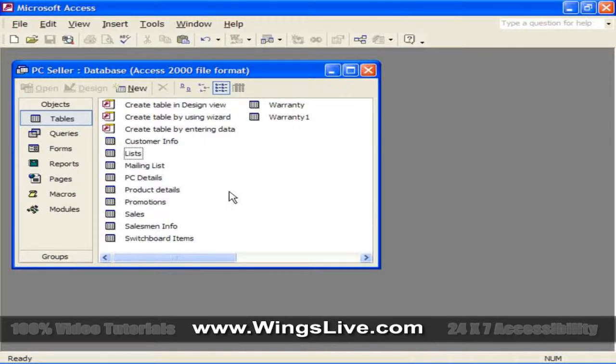Using input masks and lists. Other methods to restrict data entry are by defining input masks and lists. The input mask can be defined for any field to accept only a specific pattern of data. For example, three numbers, dash, three letters, dash, four numbers. Let's first learn how to set the input mask using the PC Sellers database.